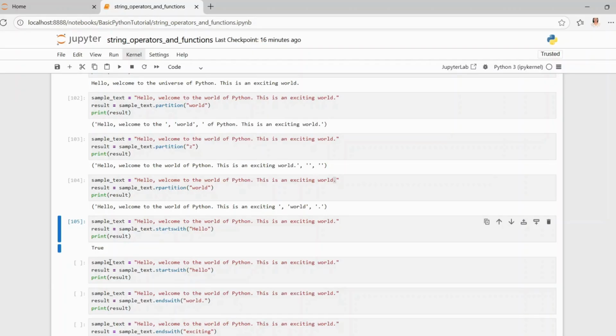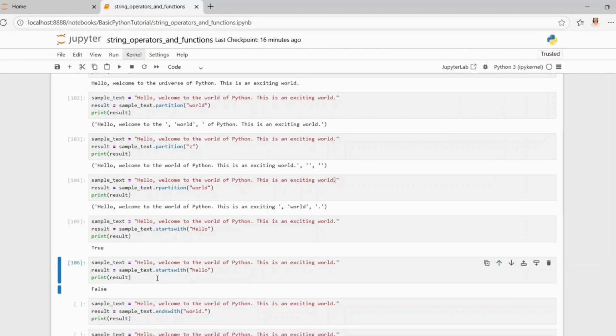In the next example, on the sample text I have called the startswith function, and I have provided the search term as "hello", but here please note I have passed a small letter h. So let's execute and check the result. Here we have got the result as false because, as I have already mentioned, strings are case sensitive, so this "hello" is different than this "Hello".